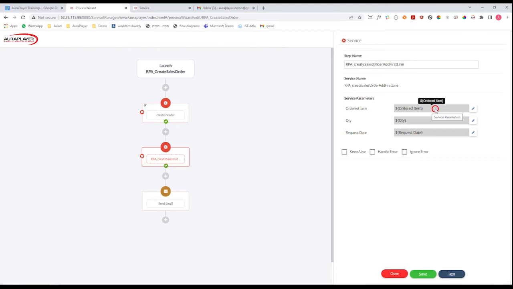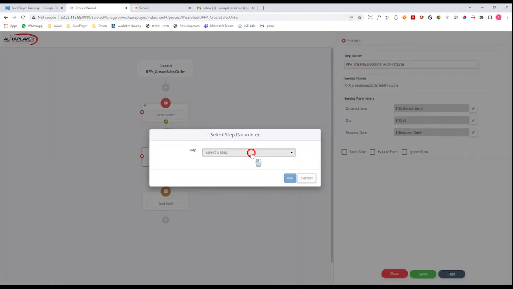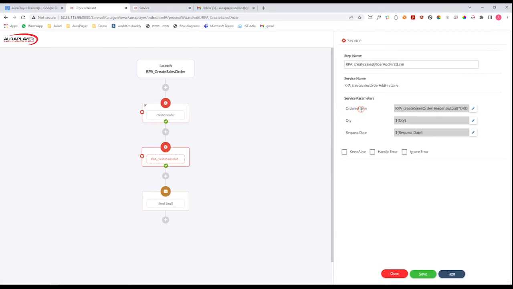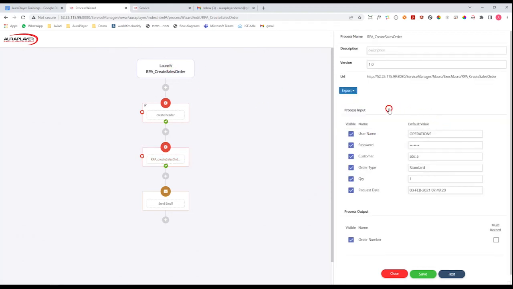So in this case, it is obvious that I need to select the select value option and choose the previous step, which in our case would be the create header. Now I can see all the input parameters of this step and all the output parameters of this step, and I can choose to take the order number and pass it as input to the create first line ordered item input parameter. And once I do that, it will also remove it from the list of the process inputs.